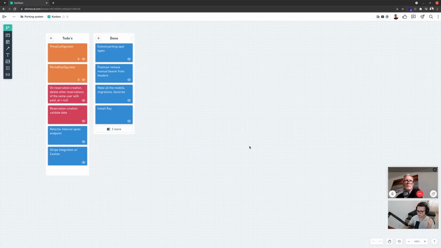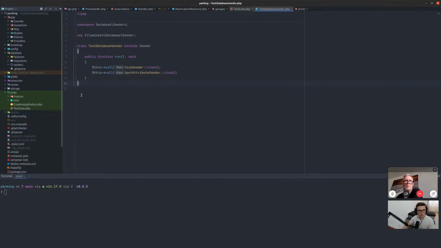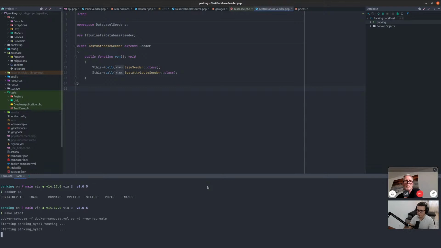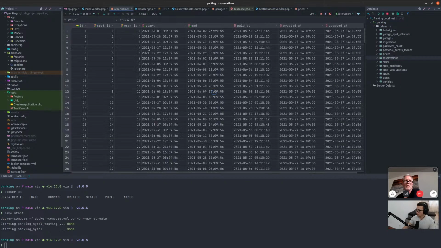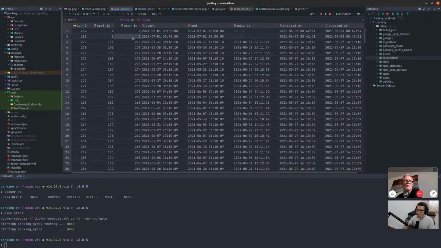Let's think about the UI. When a user clicks on a spot, we want to make it unavailable. So that's when we create the call. Let's see if I have this started. Alright, so we check the reservations, and this is the error.